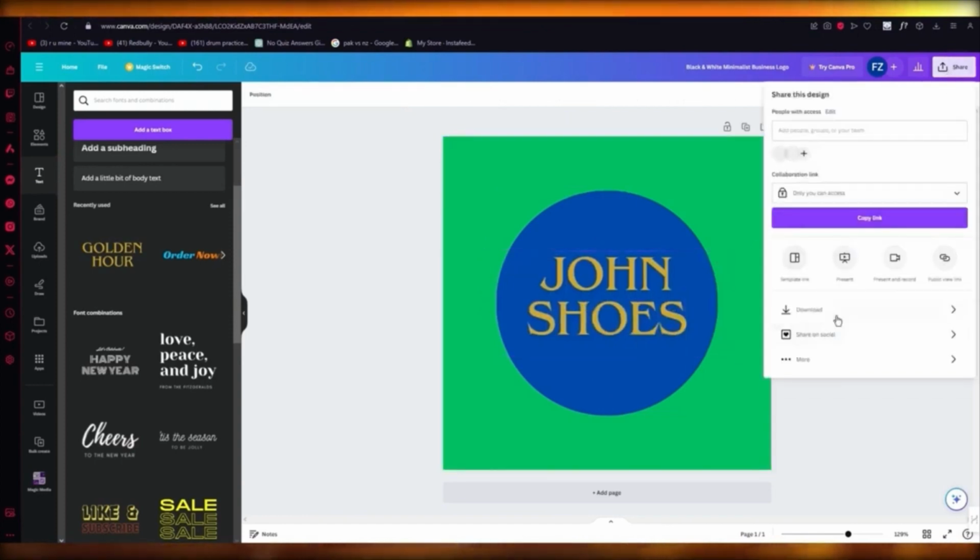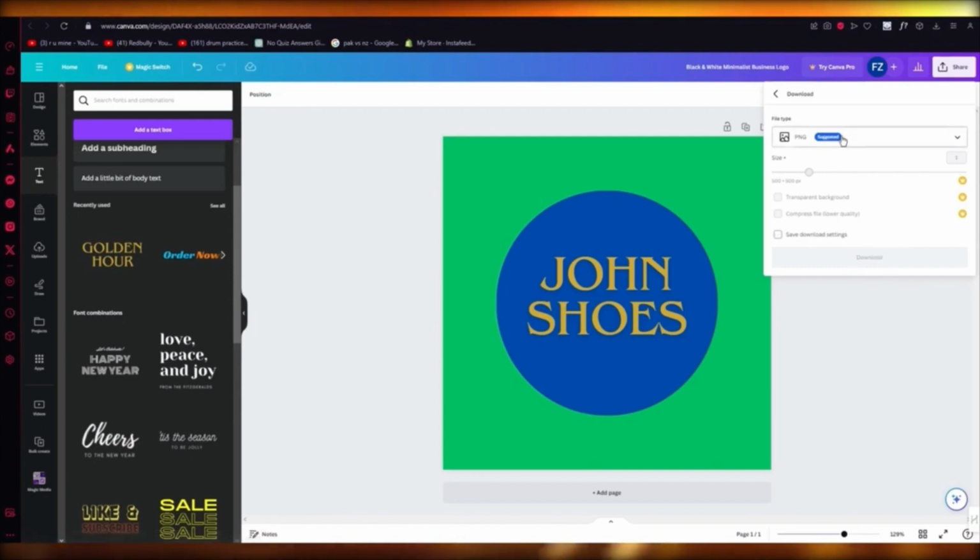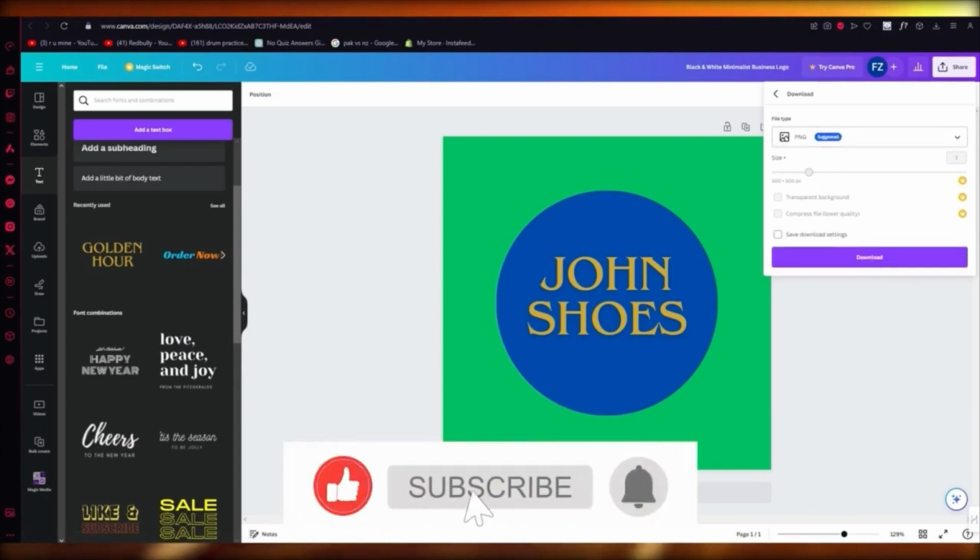Click on share. Once you click on share, click on download. And once you click on download, download it in PNG form and you're good to go. So that's pretty much about it.